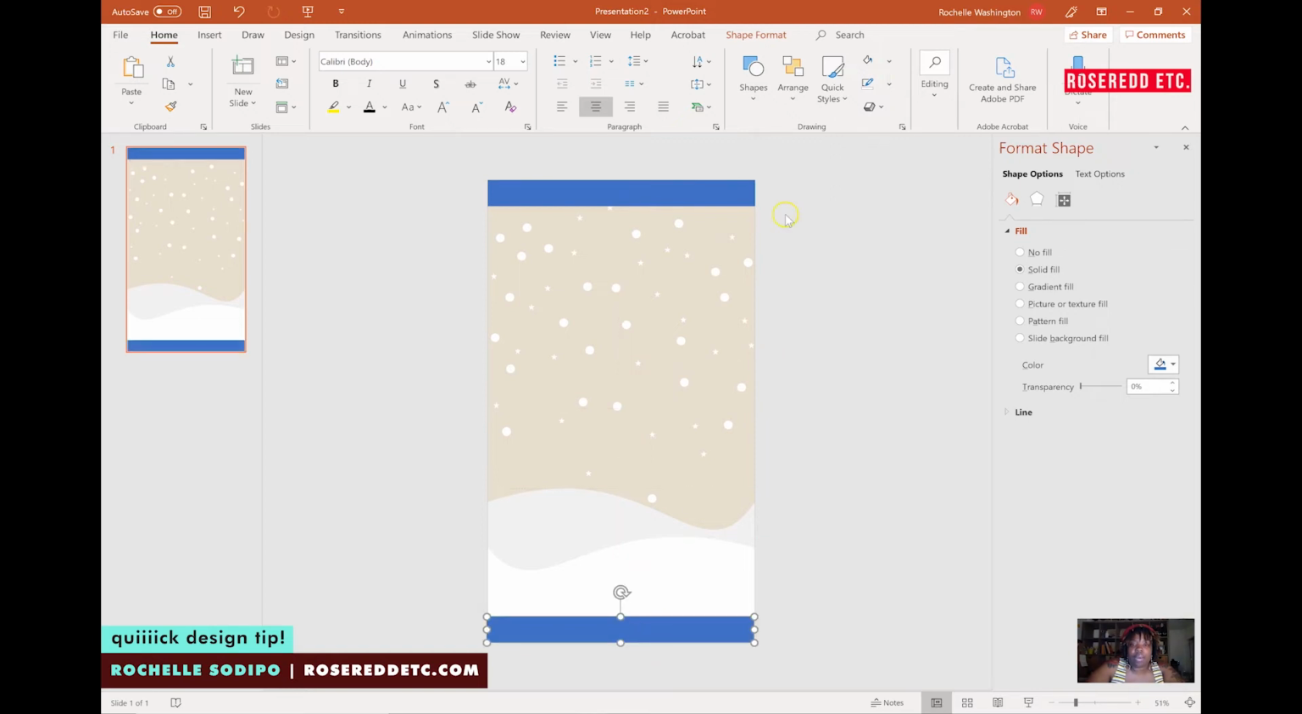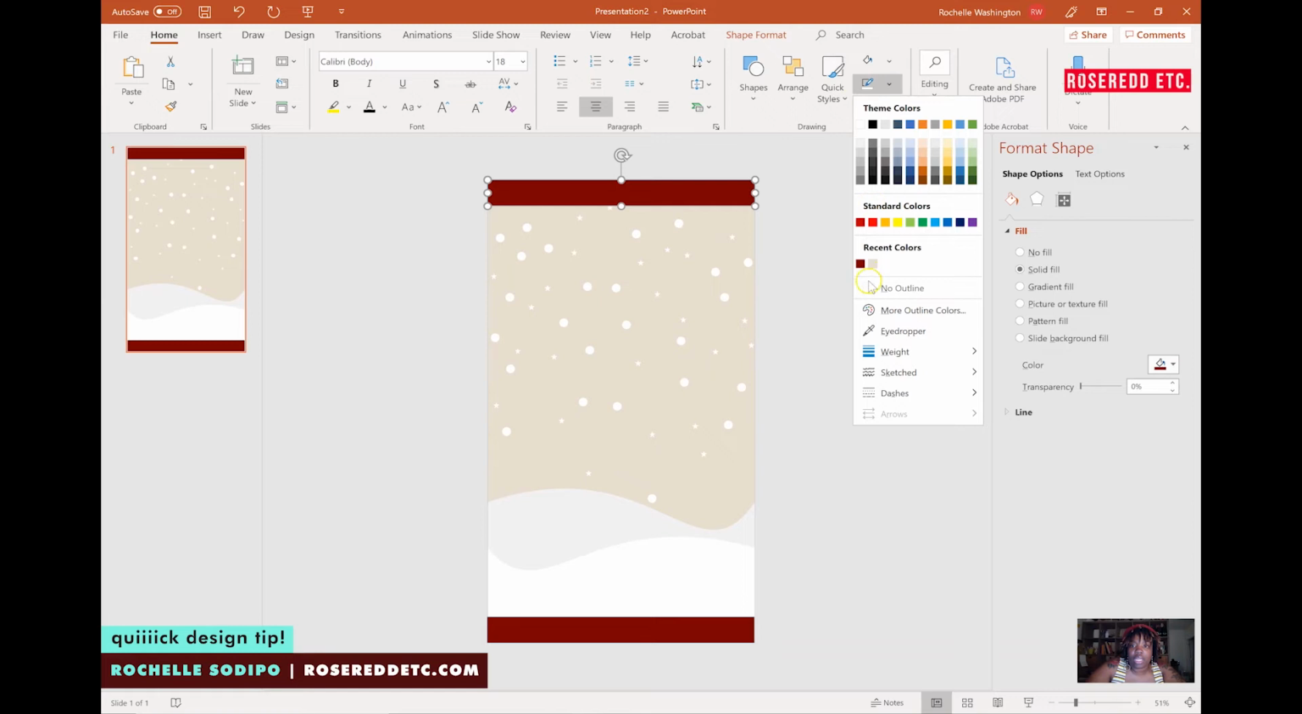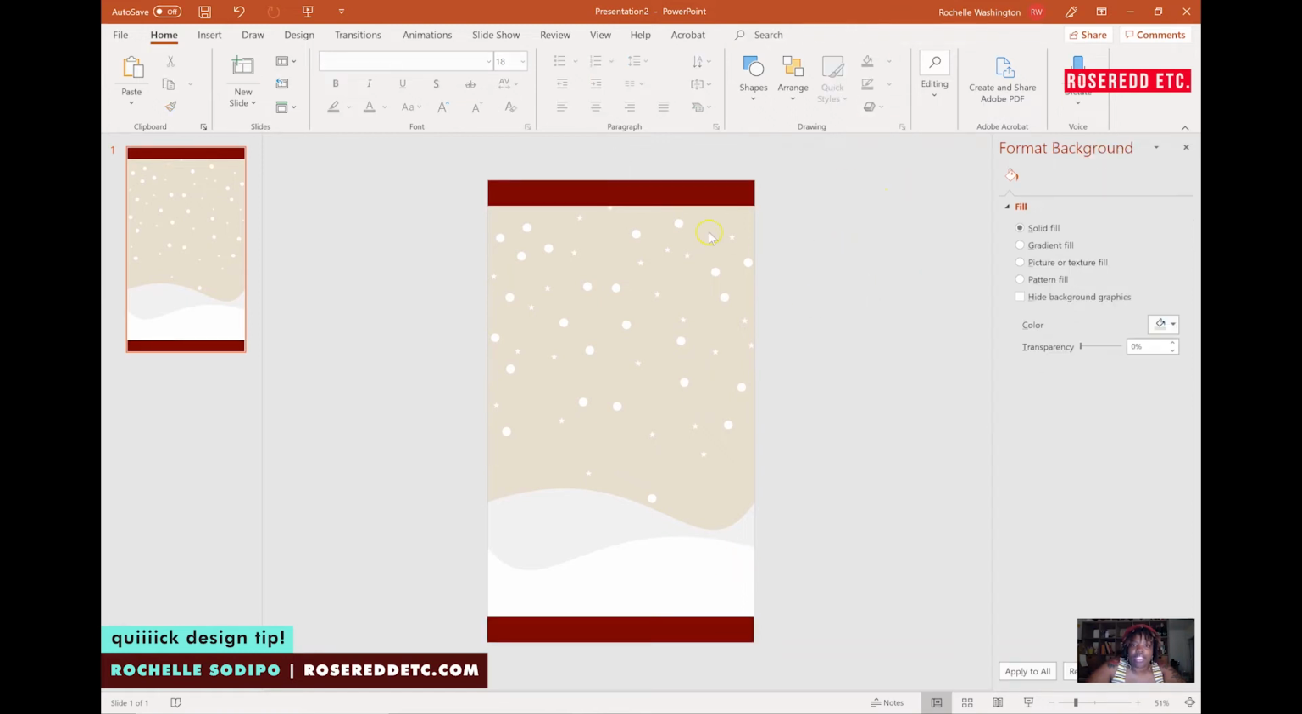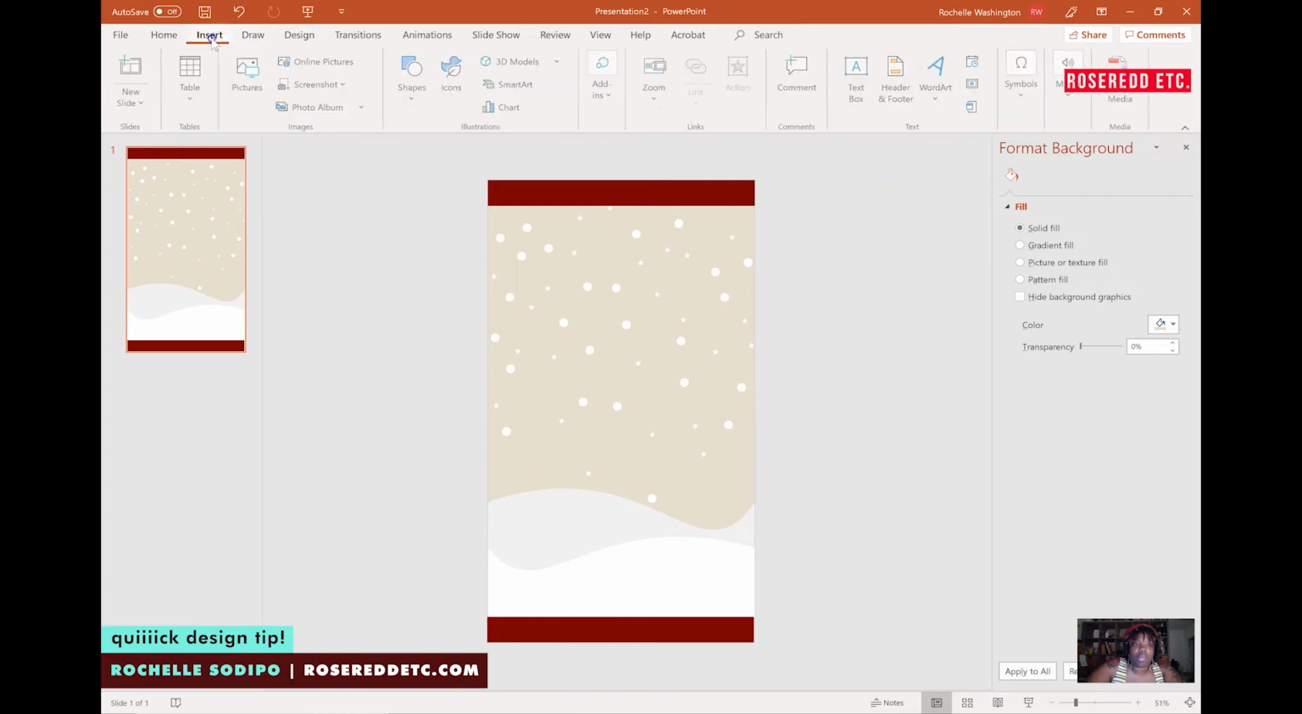lines. So now what I'm doing is creating a frame, and you know how I get down with the red. So I'm just going to take the red here, and I am going to fill these shapes with red. And then I always make sure that I don't have any outlines on my shapes. Okay, and so now I am going to insert my main character, which is Santa.